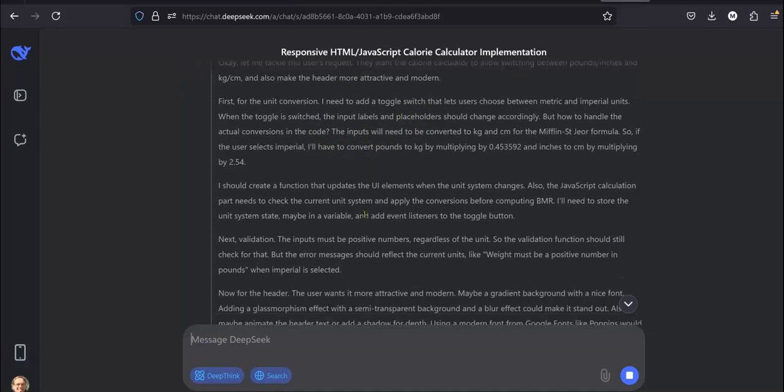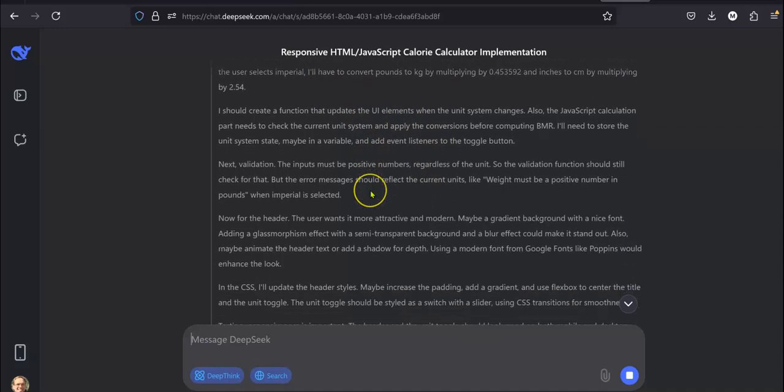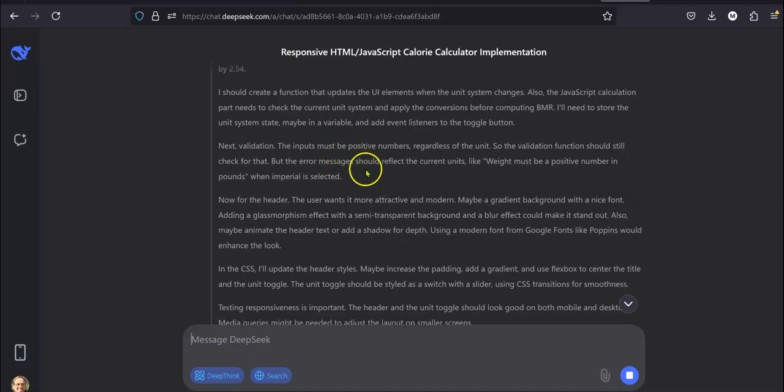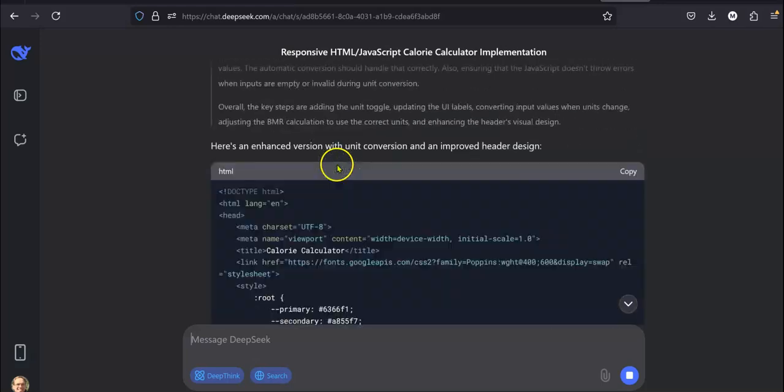It's saying what it's going to do. It says the conversions in here for everything. I should create functional updates for the UI. Okay. Next, validation inputs numbers. Now for the header, wants to be more gradient pattern, background nice, adding glass morphism. Okay. Transparent. So this is pretty cool.